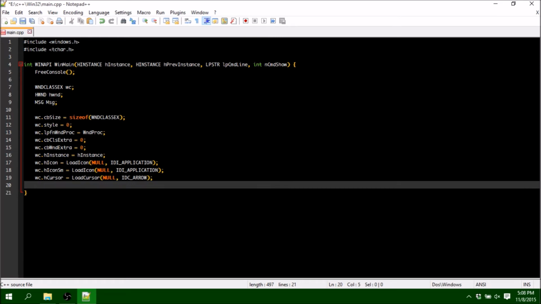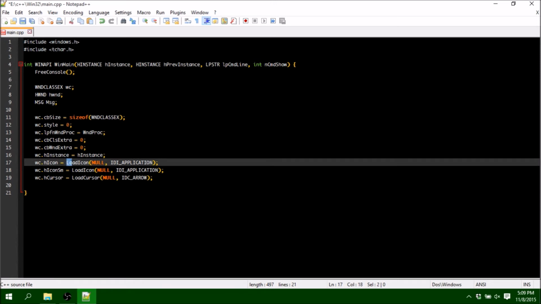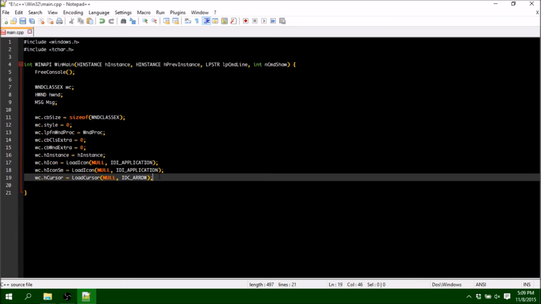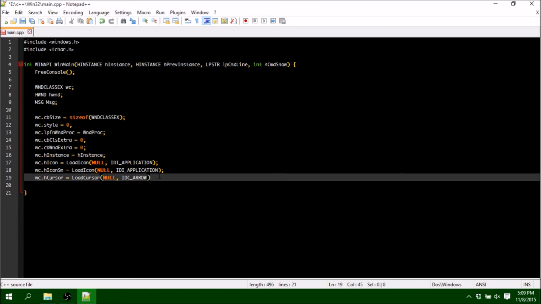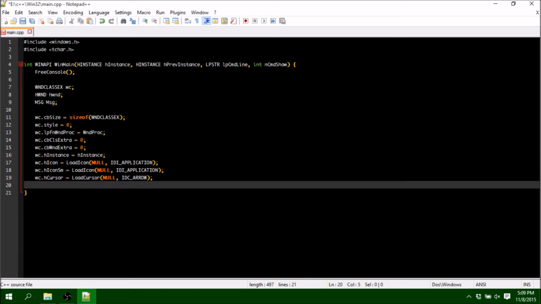The load cursor, the load image, why am I, okay, never mind, sorry, I guess I got off track. So what I was trying to say was, you almost always use load something, and then you use an ID to define which thing you're going to load. So that's basically what we're going to do a lot in our future days of Win32. But yeah, so let's get back on track.